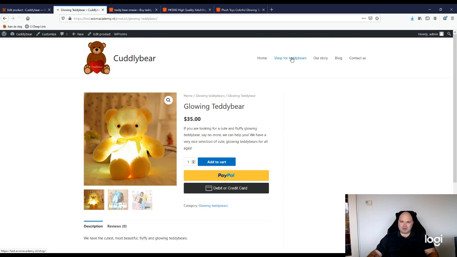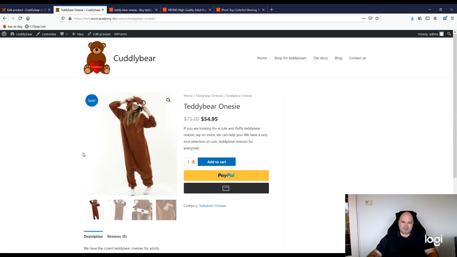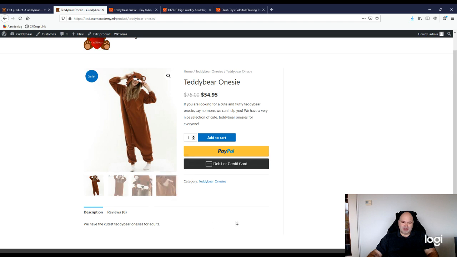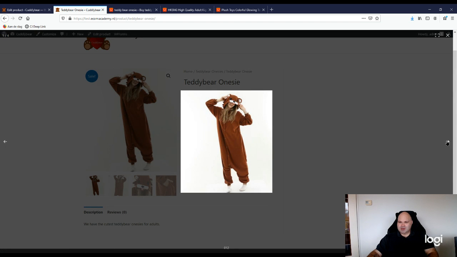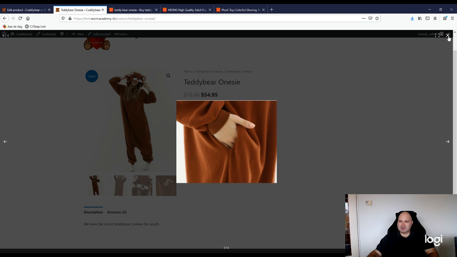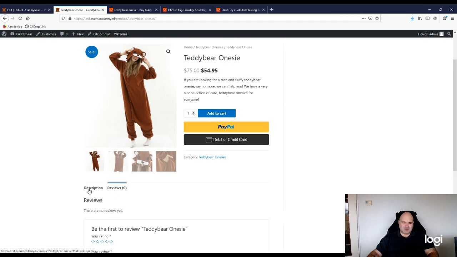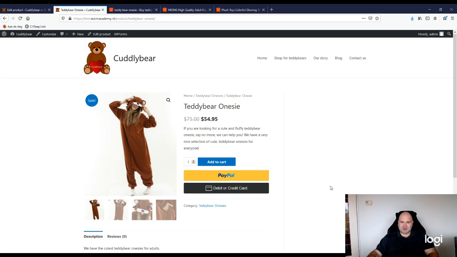We can go back to the shop, and we click the teddy bear onesie. Now you can see I put the price at $75 and it's on sale right now for $54.95. And again, I can click on the image to enlarge it, and then click on the right to see the other pictures in the gallery. And you can see these are the 2 products that I've added to the store.